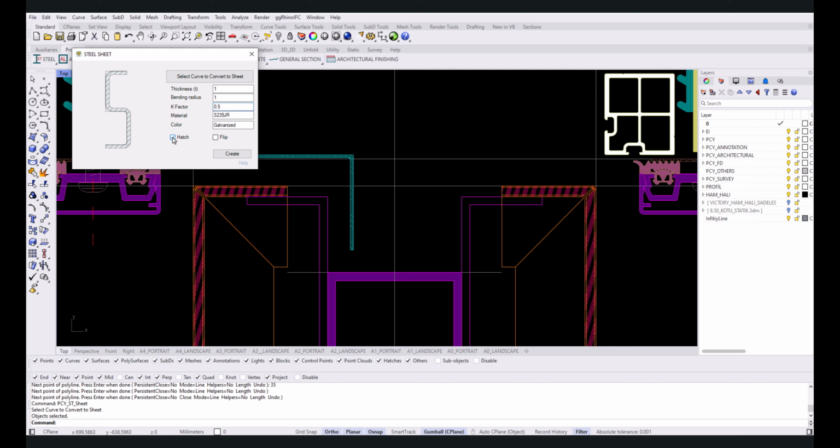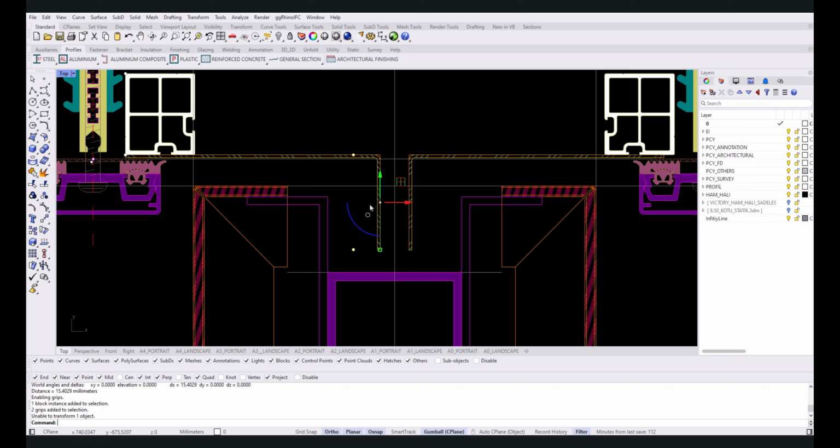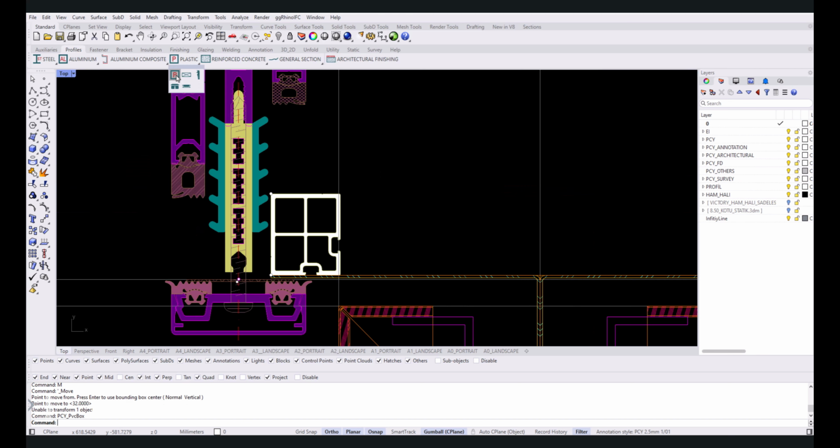If you want to hatch the inside, check the Hatch button. After making all the adjustments, you can change the plate's position using the Flip button. Once everything is set, click the Create button to complete the command. Plates are dynamic blocks, so you can make changes as needed in the future.